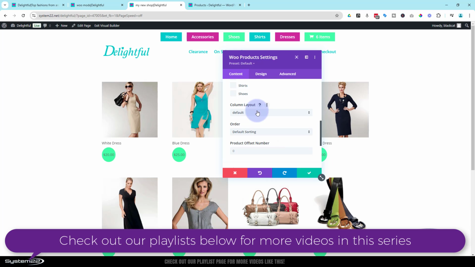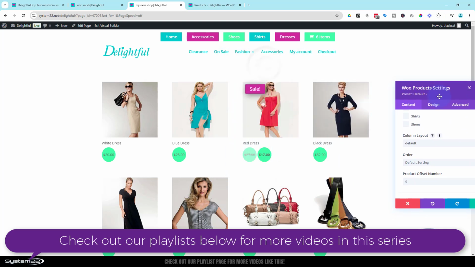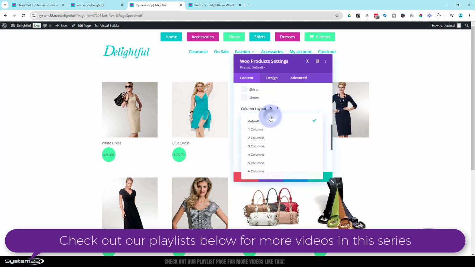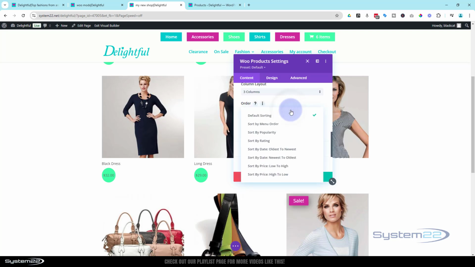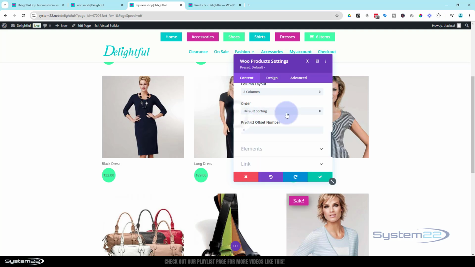So once you put in the categories that you want there, we can roll down a little bit. Column layout, you can decide whether you want to have 4, which is the default right here. I'm going to change mine to 3. On desktop, of course, they'll stack on mobile. You can sort it the way you want: menu order, popularity, rating, date, oldest, etc. I'm going to leave mine just as it is right there.